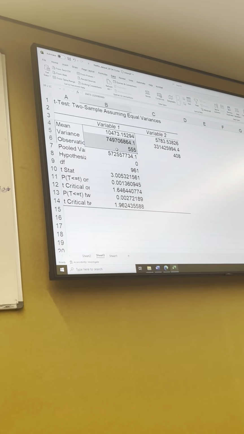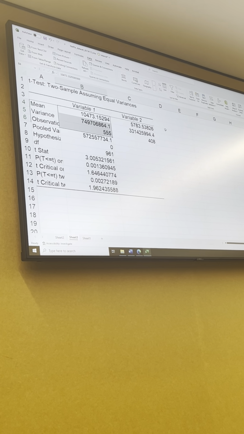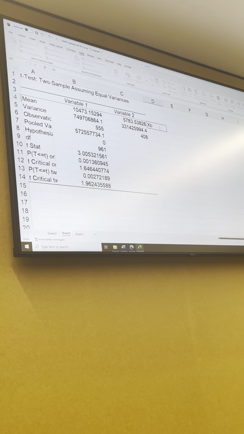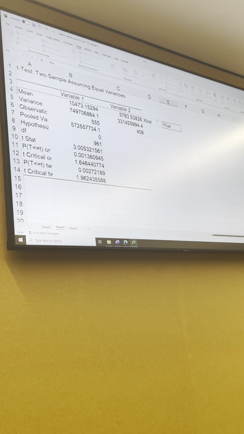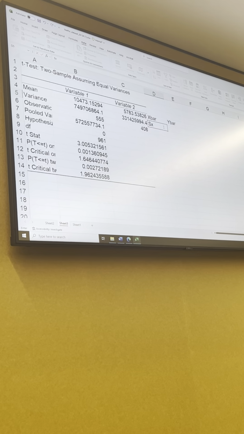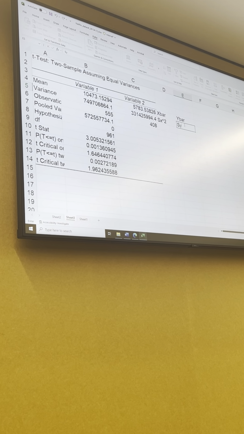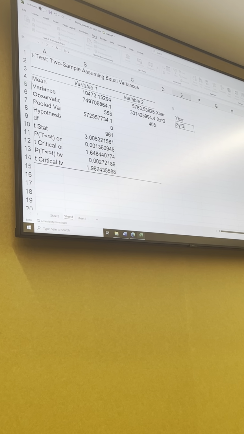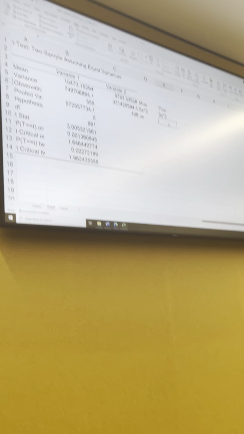The first, these three values, okay, let me write it. The first one, that is the x bar. This one is the y bar. And then this one is the x variance, s x squared. And then this one is the y variance, s y squared. And then this one is the nx.